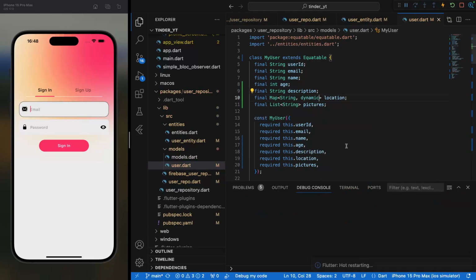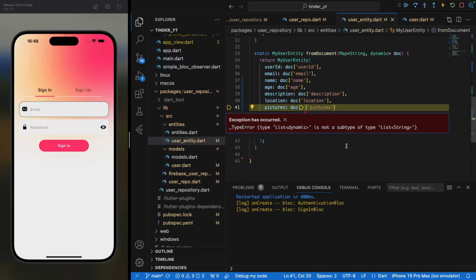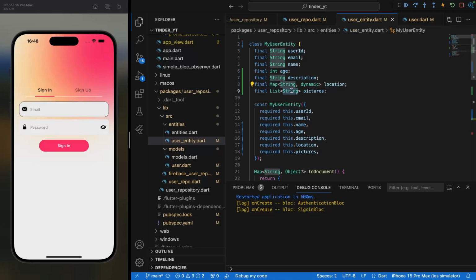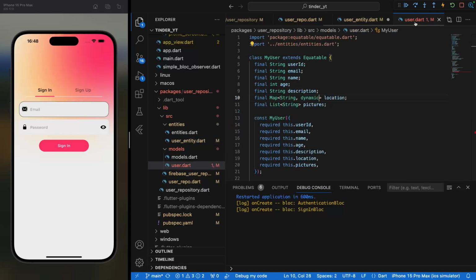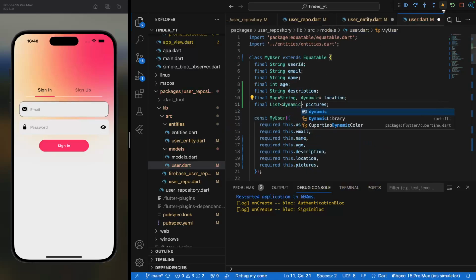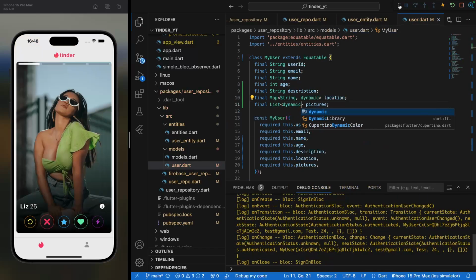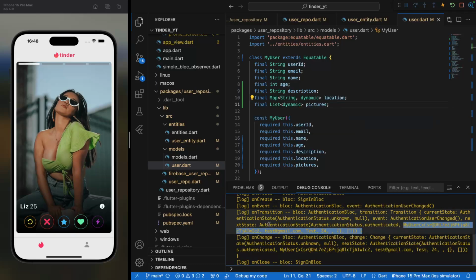Gonna save that, gonna rebuild the app. List dynamic. Yeah, see, we have the same problem. List of string. Once you use a list or a map, Firebase is gonna give you a dynamic because it just doesn't know what's inside, right? And so you need to use dynamic even though you know what's there. You can later on just cast this and be done with it. And you can see now we have my user straight up from the authentication state right there.